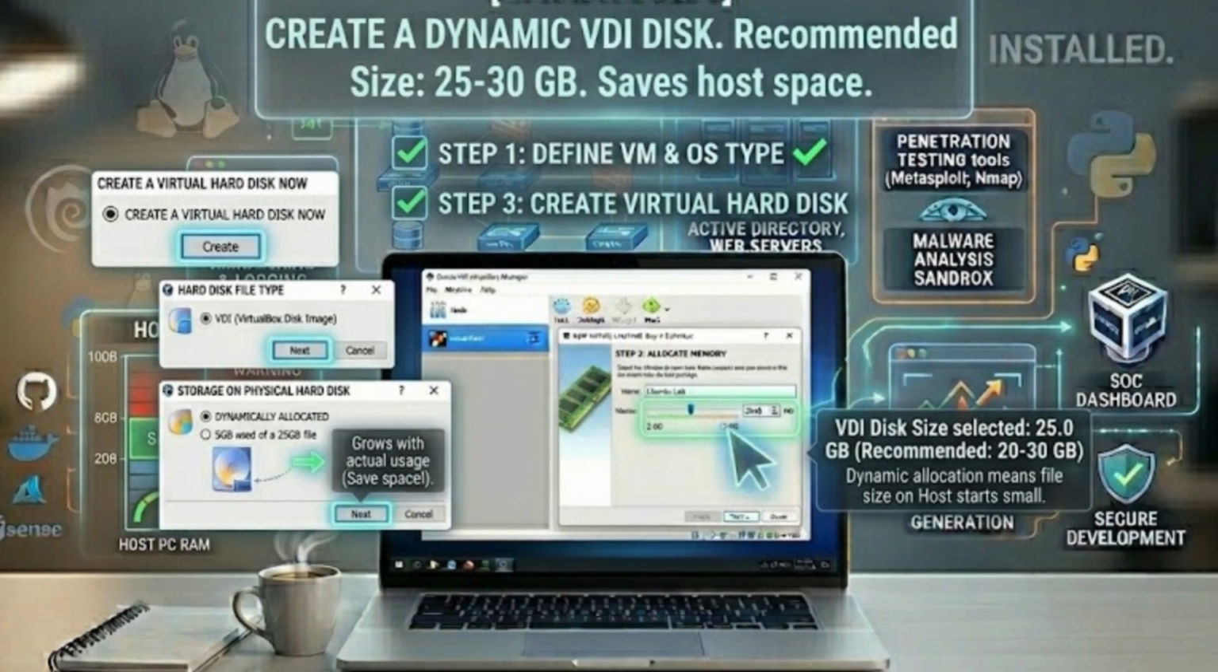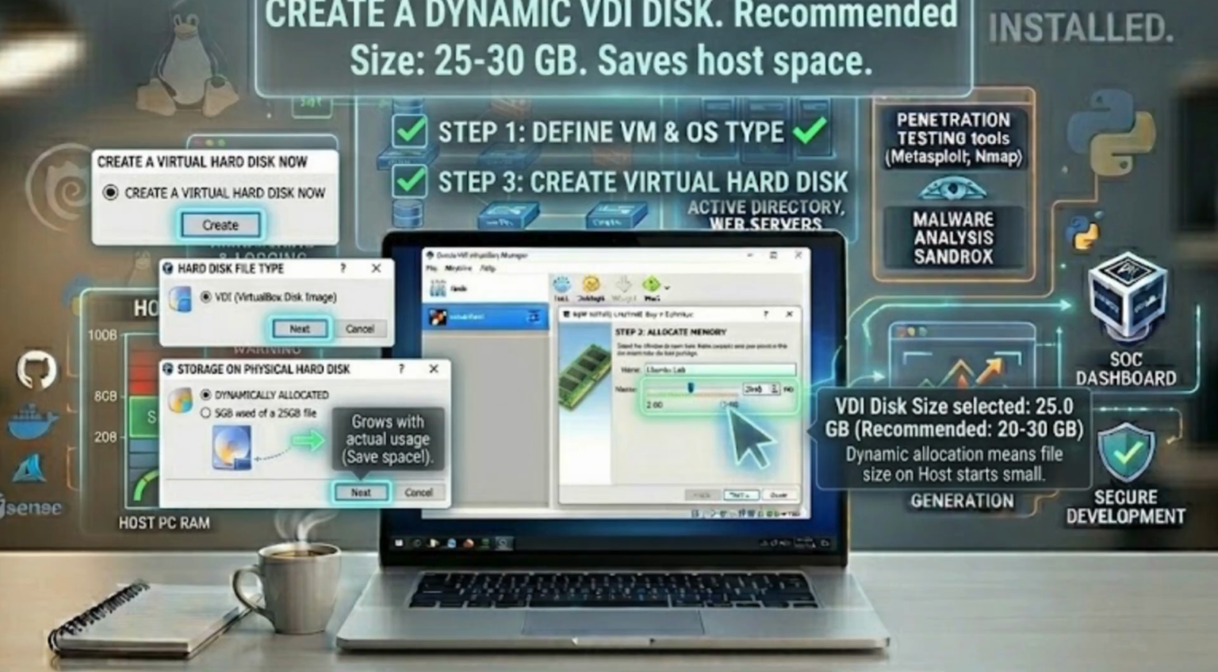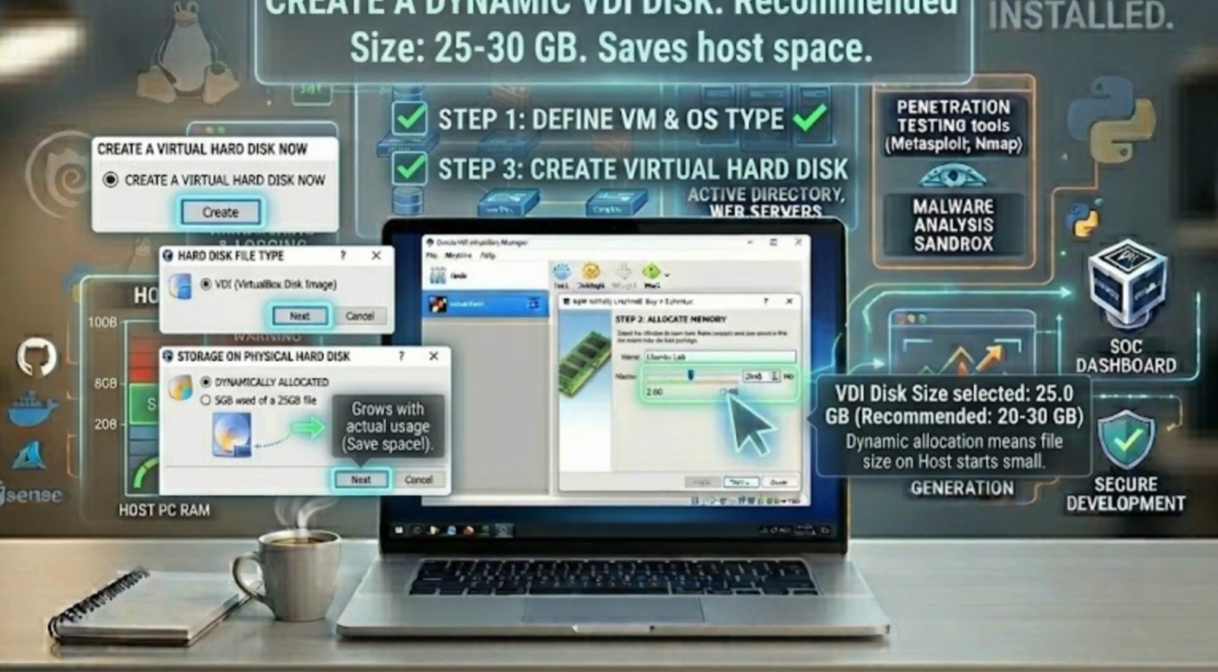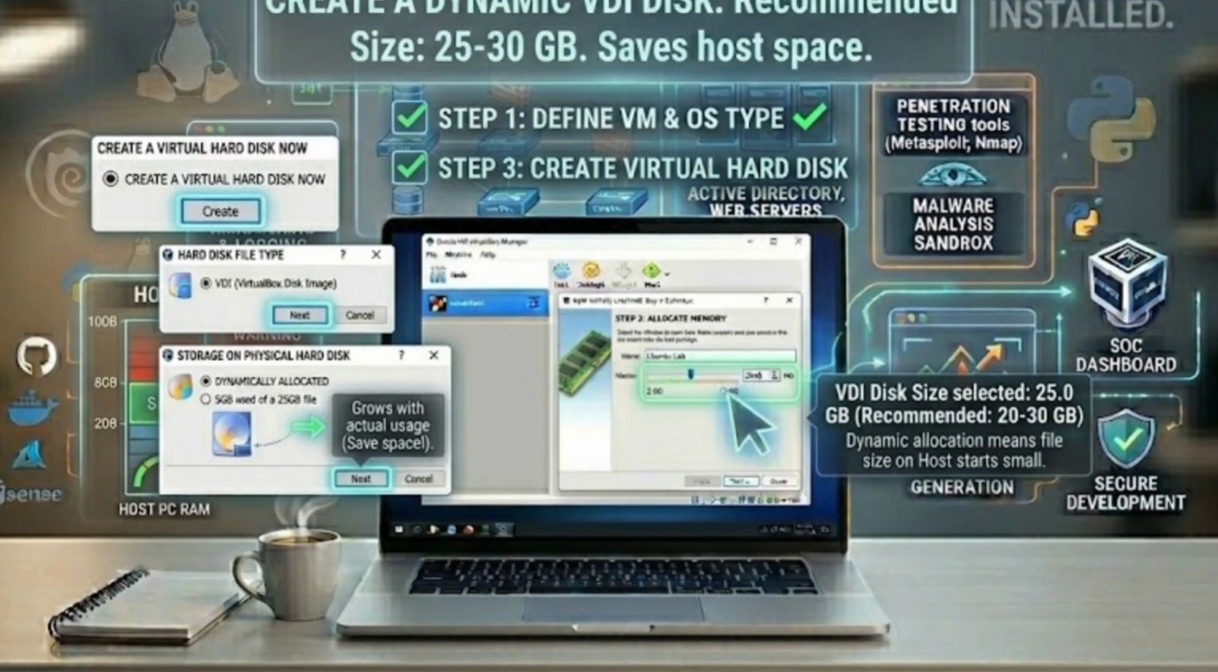Next up, the virtual hard disk. Select Create a virtual hard disk now and click Create. On the next screen, keep VDI selected and click Next. Then choose Dynamically Allocated. This means the file on your computer only grows as you use space inside the VM, rather than claiming all the space up front. Click Next. For size, 20 gigabytes is the minimum for Ubuntu. I'd recommend 25 to 30 to give yourself room to install software and practice. Click Create.